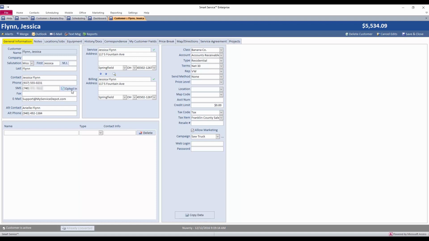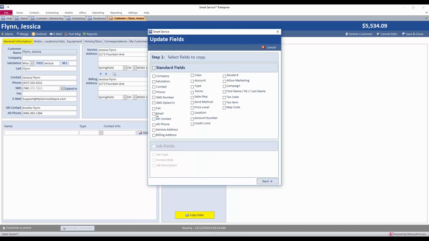So once you've entered in their SMS number and opted them into the program, another option you might want to take is for any existing jobs they have, remember we always have a copy data utility, which will let you take information from this record here and copy it to the rest of the jobs or whatever else we have under Jessica. So in the copy data tool, with this update, we've included the SMS number and SMS opted in checkbox for you. So you only have to add this number in once.